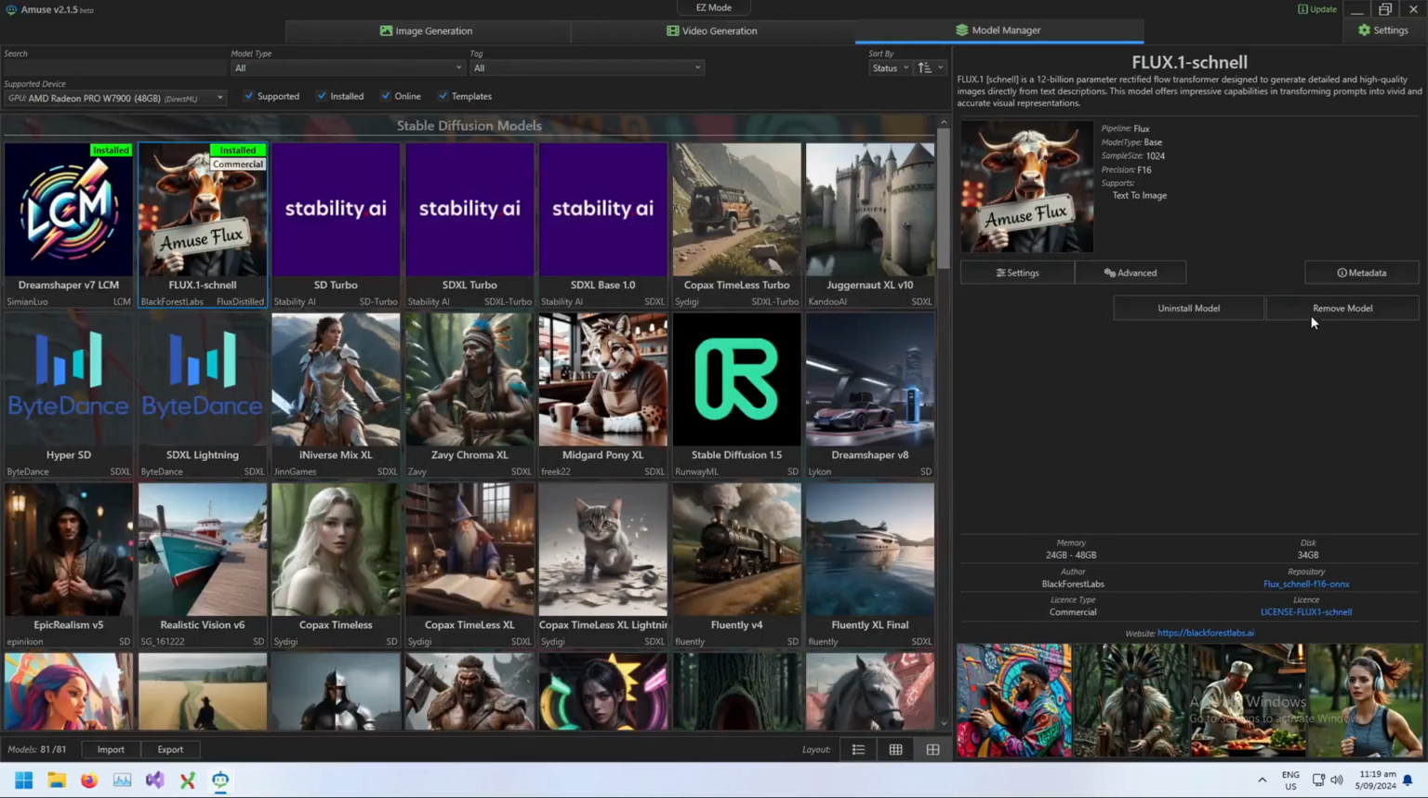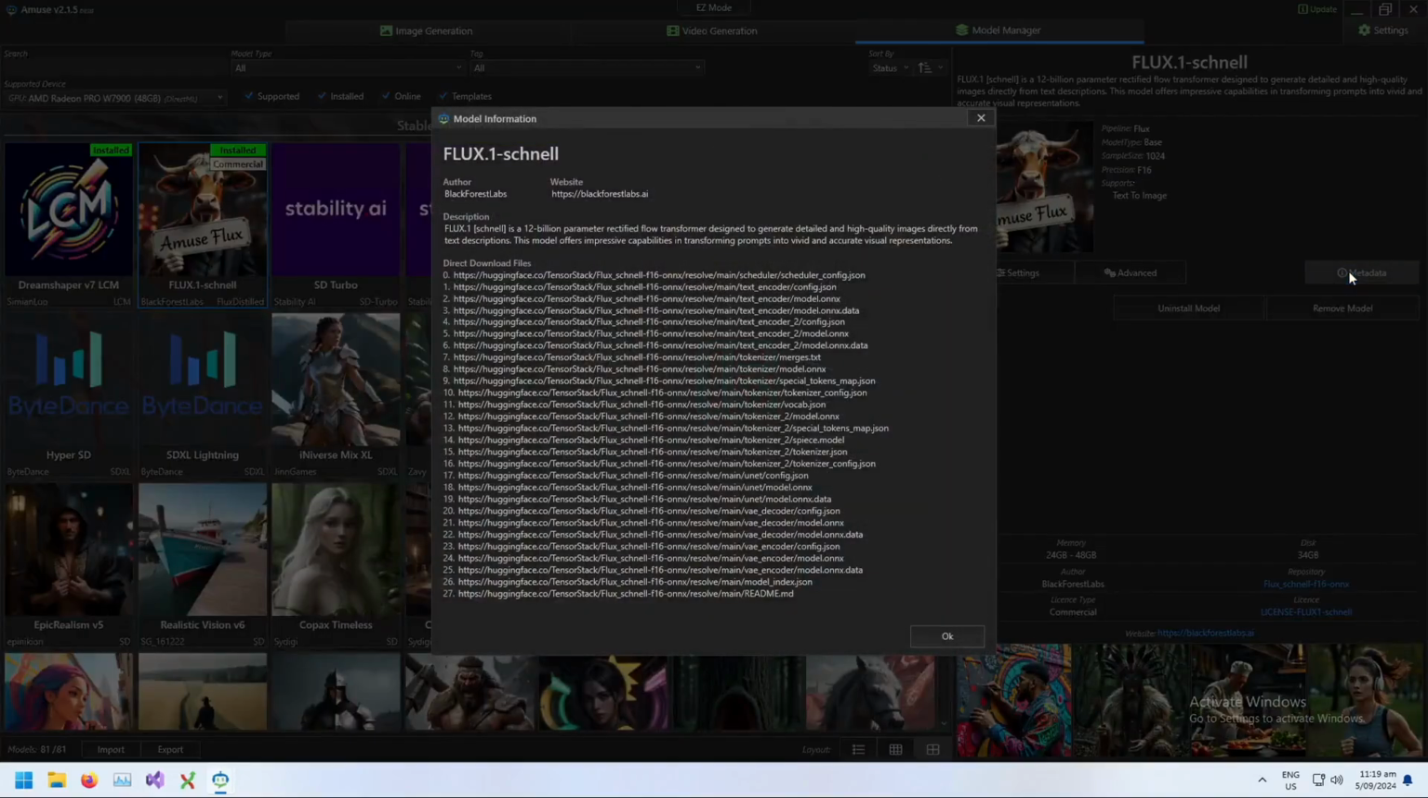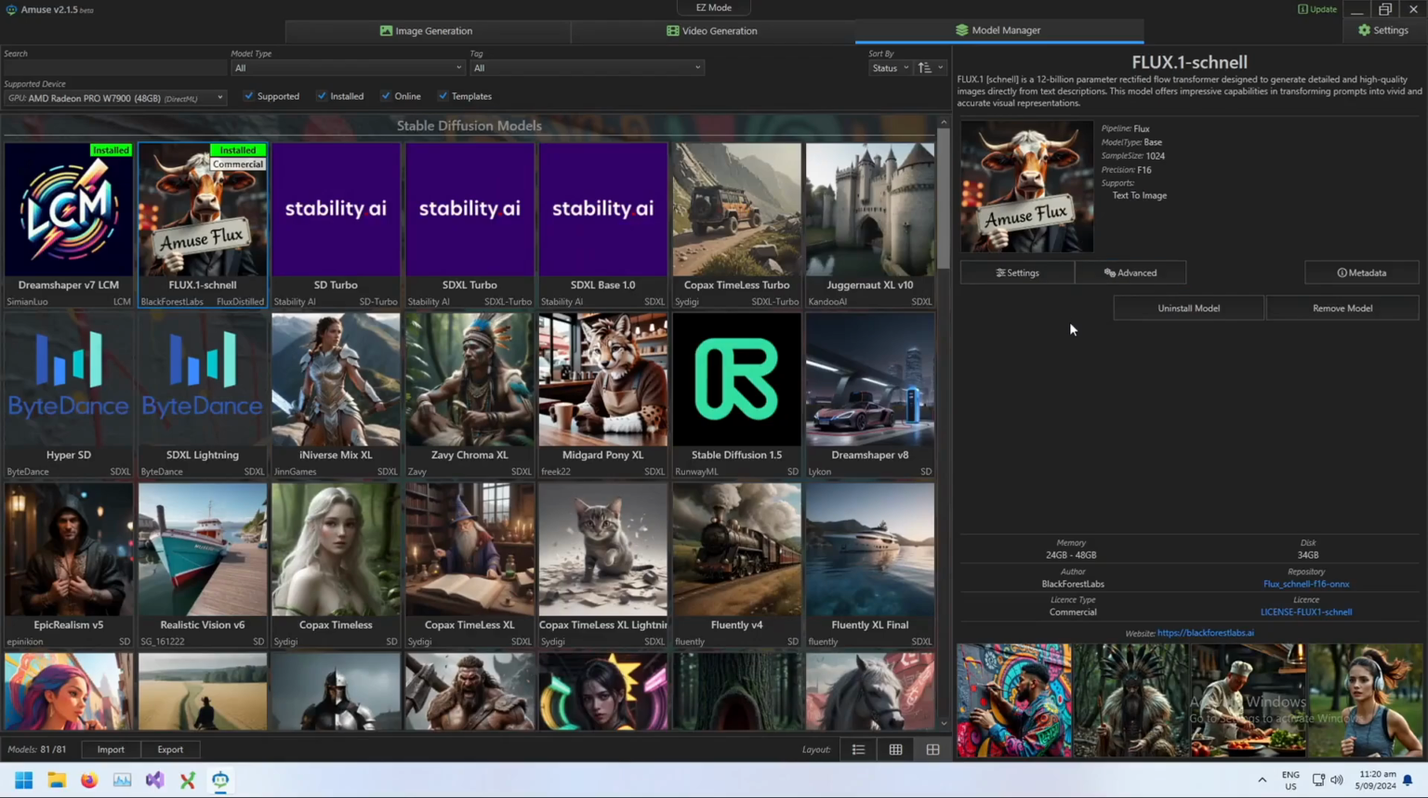Next, we hit the Metadata tab, where you can find additional information such as the author, website, description, and even direct download links. If at any point you want to uninstall or remove a model, there are buttons for that as well. You also have additional summary details like the required memory, disk space, license type, and repository links.